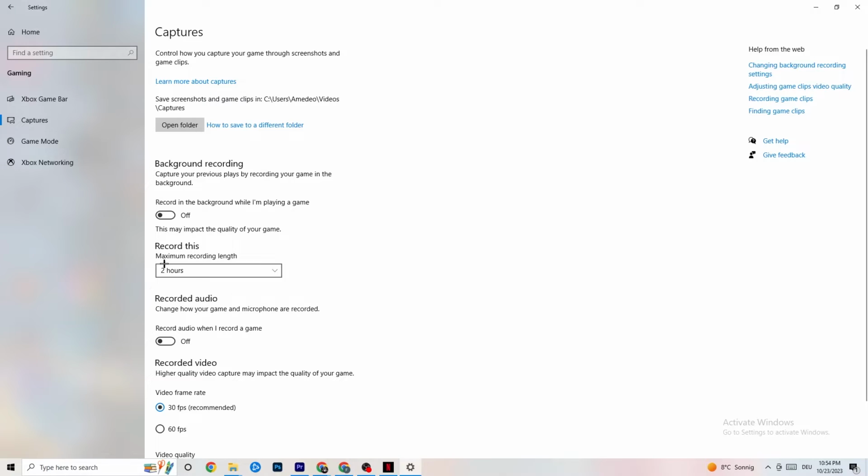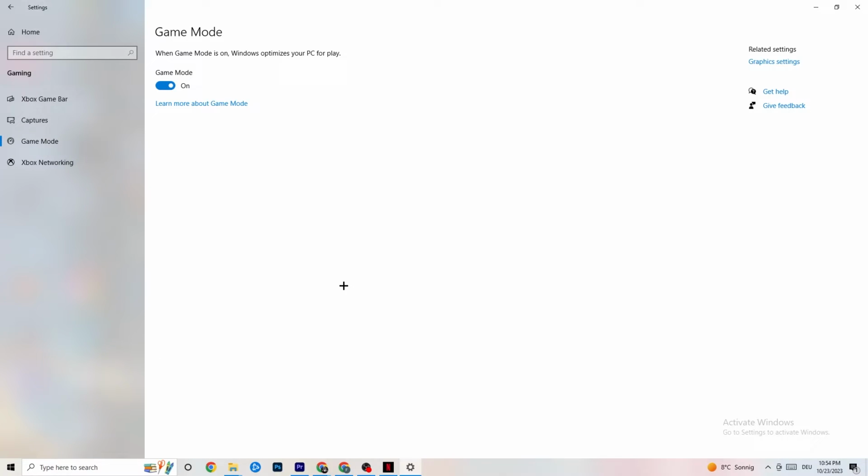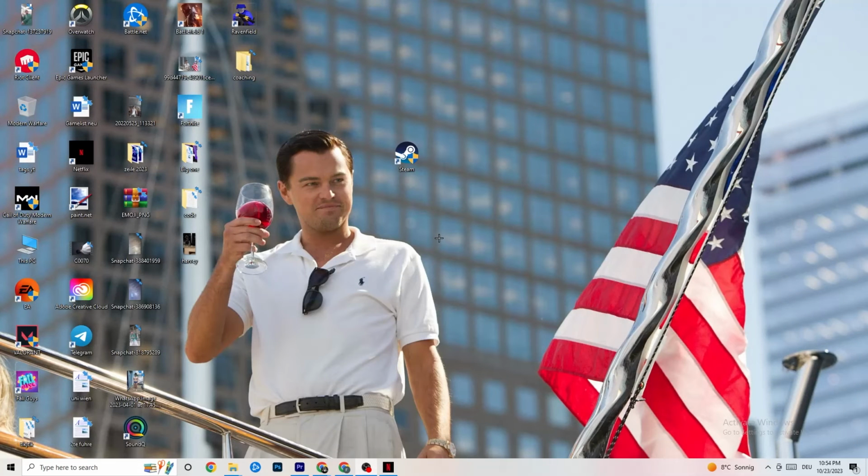So next thing I want you to do is click onto game mode. What I want you to do here is also really tricky. I can't really generalize it and say you need to turn this on or off. It's really different for every single PC. So I want you to check it for yourself. You just need to turn it on and look which is running better. So on or off. And once you finish with that, I want you to end your settings.